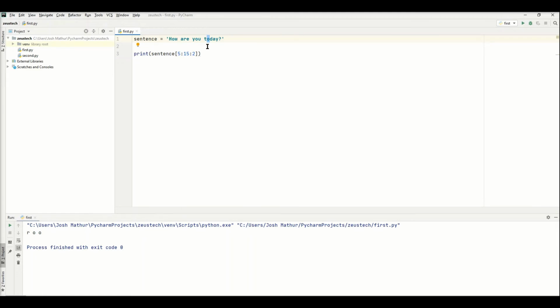And let me just show you something that I find pretty cool. If we put -1 here, you see here, it prints backwards. How are you today? It prints backwards because if this is 0, this is -1, -2, -3, -4, and so on. So it's going to count backwards until the end. Now, this is string indexing.